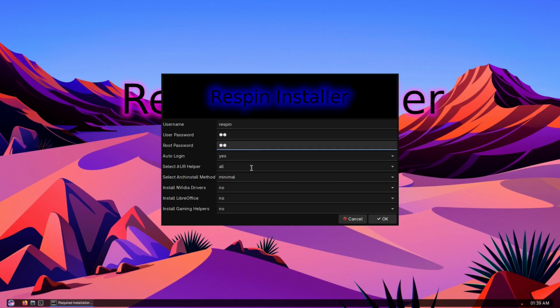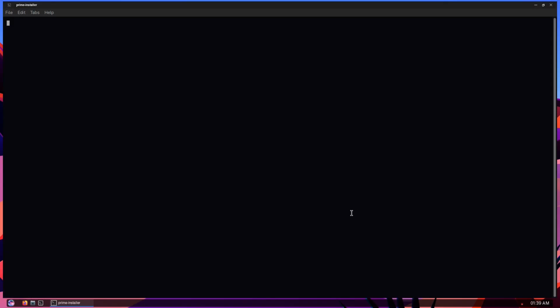Repeat the password. And then if you need to install NVIDIA drivers, you can do that. If you need to install LibreOffice, you can do that. If you need to install gaming helpers, you can do that. But I'm just going to leave everything default and click on OK.